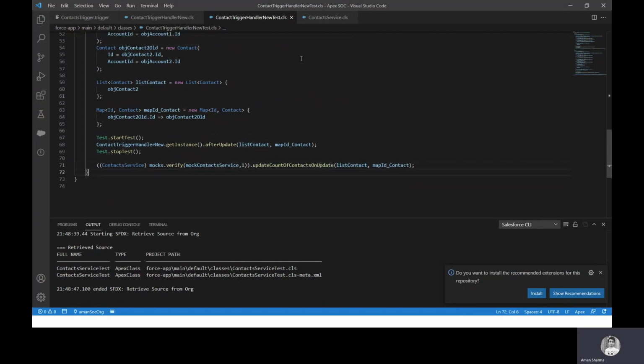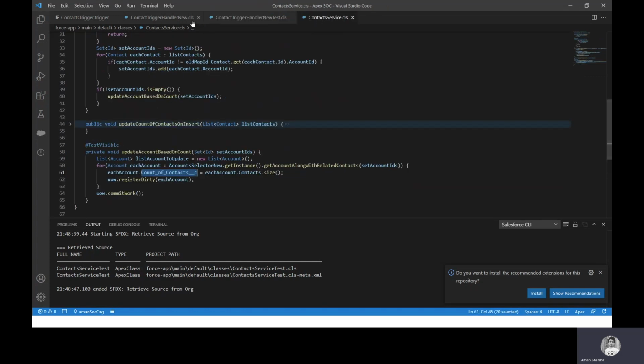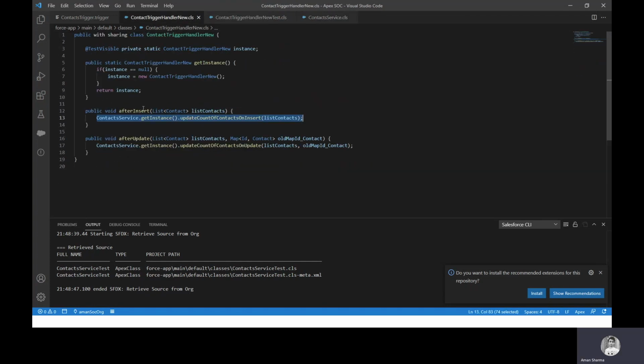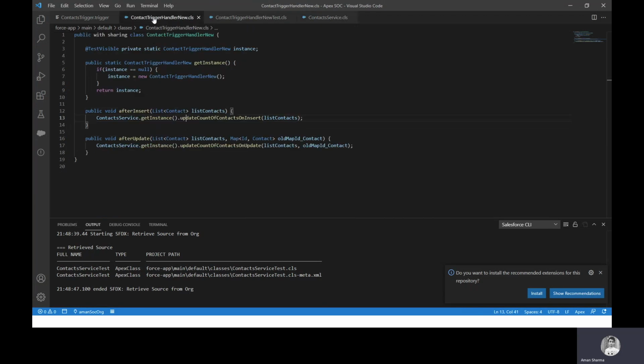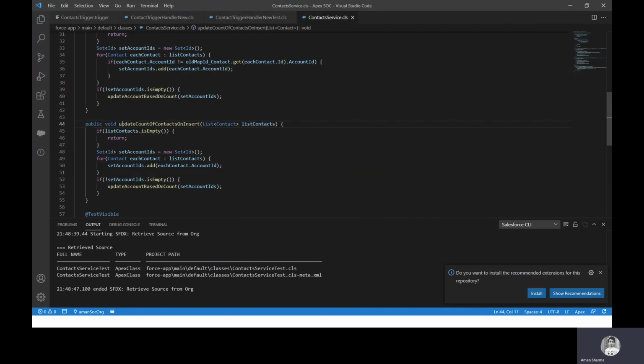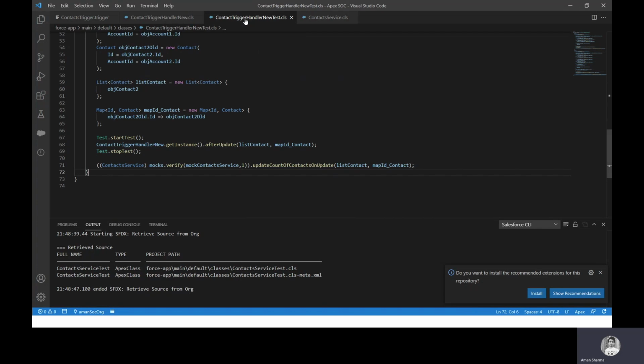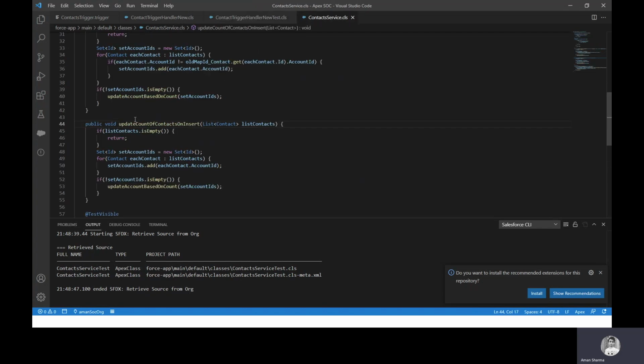So in this scenario, let's say this method is getting called, and you put a debug inside this class. When this test class is executing, you won't be able to see the debug that is put here, because we have mocked that class. That means the execution will never reach here.